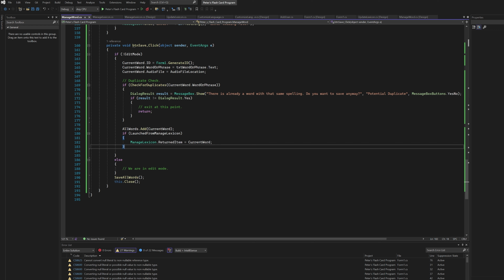If it's not from here, so basically, yeah, so sorry, I'm making sure my logic is correct on here. So if we're not launching it from the Manage Lexicon, we are actually done at this point because we don't need to feed this back. So yeah, we don't need an else statement on this at all. This is all we need on there. So the only else is when we're in edit mode. And when we're in edit mode, it's actually going to be the exact same thing, except we do not update the ID.